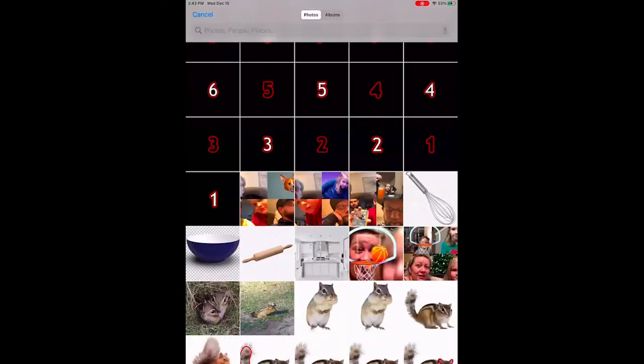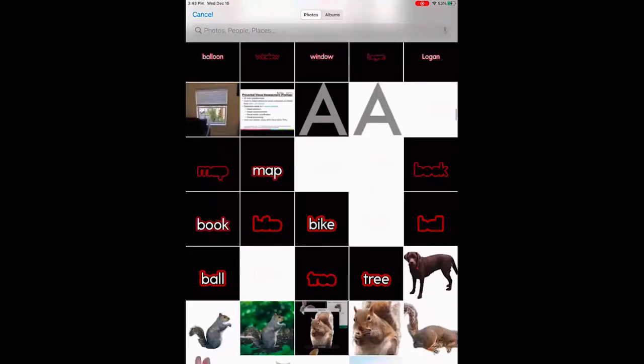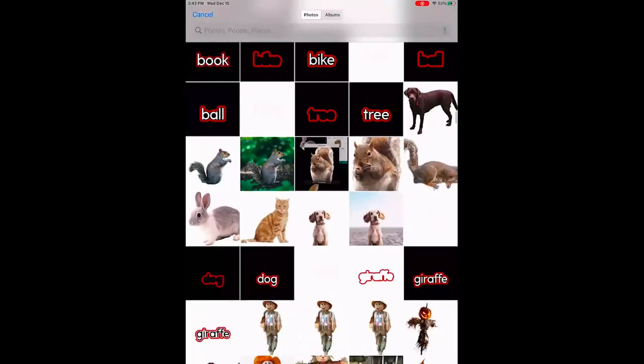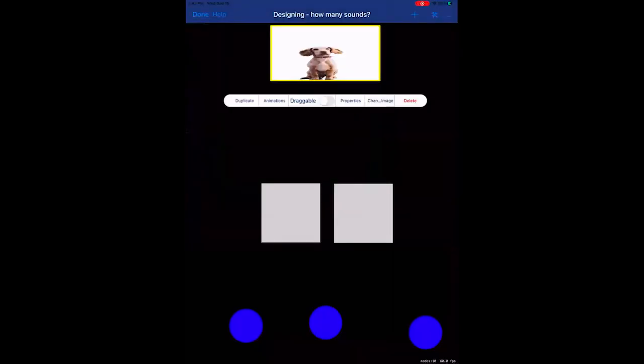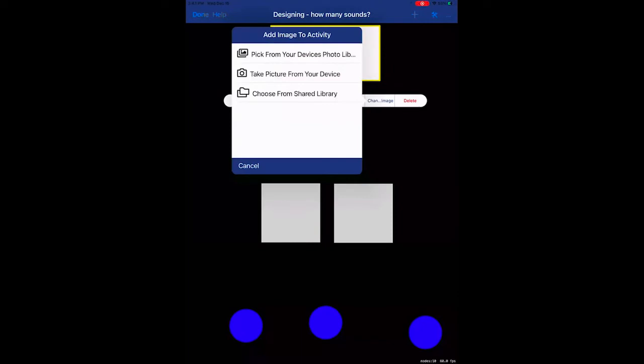Let's see. I've got lots of pictures in my photo library. Let's put this little puppy dog in. So maybe we put the dog in there, right? And so you can adjust what image you want just like that on the fly by clicking that change image option and switching it to whatever you want.